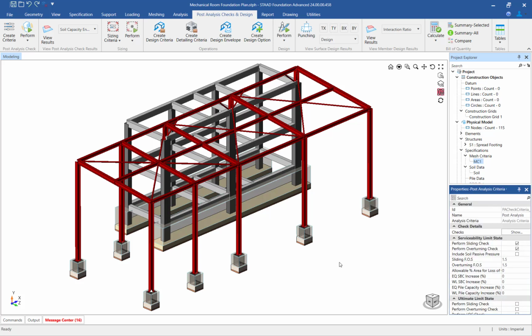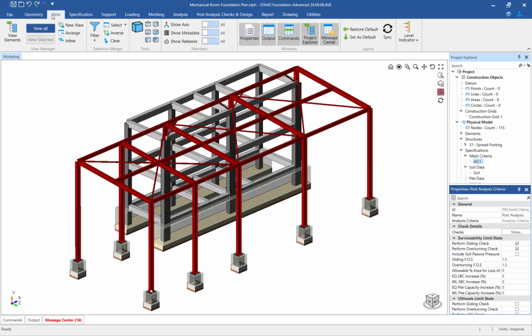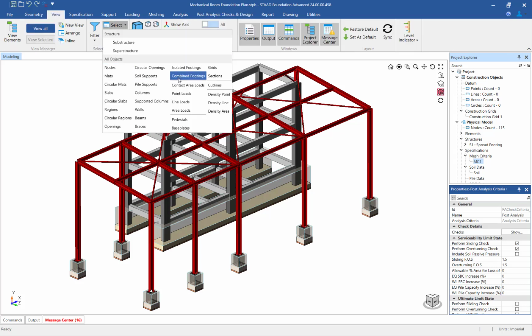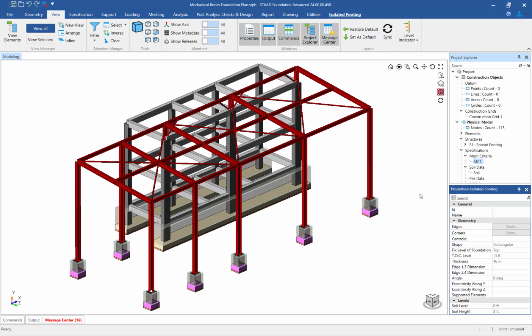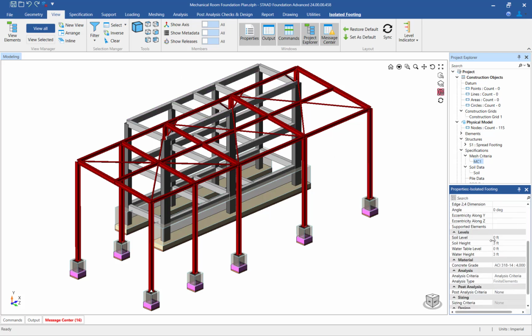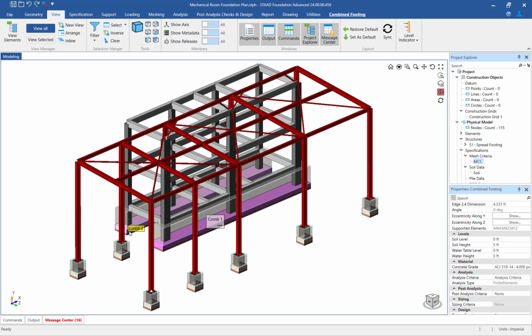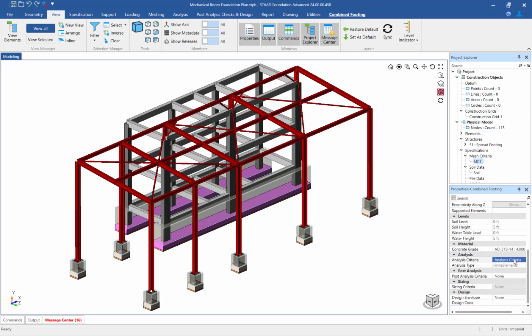After creating the post-analysis check criteria, you will then need to apply the criteria to the appropriate footings before performing the post-analysis check. Let's start by selecting the isolated footings. Once all of the footings are selected, go to the Properties dialog in the Data area and specify the post-analysis criteria we just created. Then, repeat this process for the combined footings.